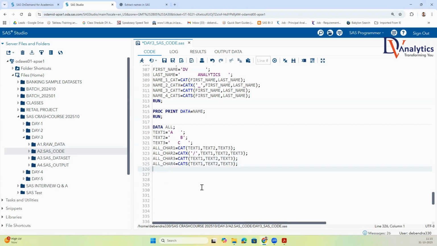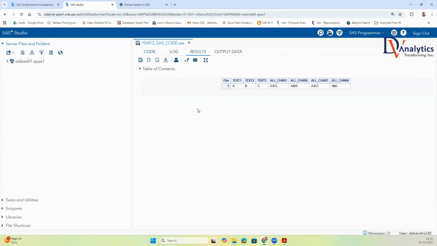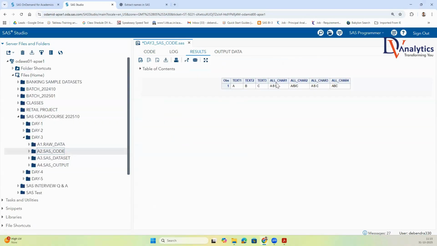Space. Now what I'll do here, I'll run proc print and run the program. If I do this, what is happening here, guys? See, when you use CAT, it is concatenating by keeping the space also.